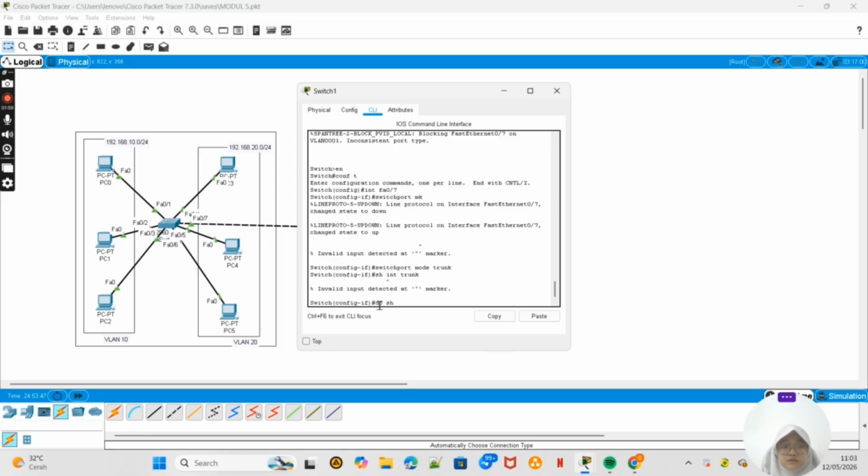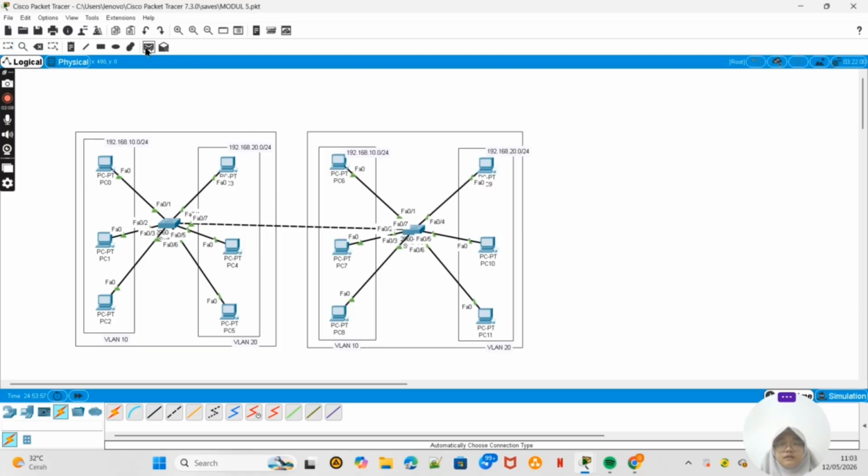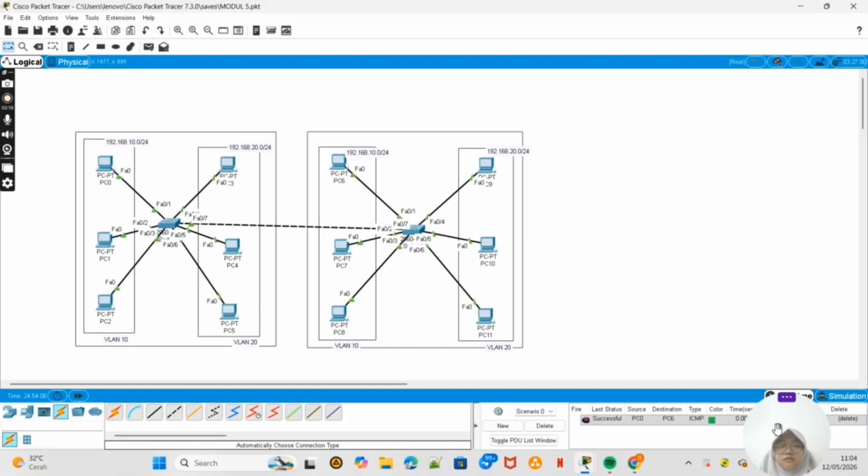To show it connected, if we simulate a ping from PC0 to PC6, the switch will forward the packet through the trunk line to the other switch. So only PCs in the same VLANs will receive it.